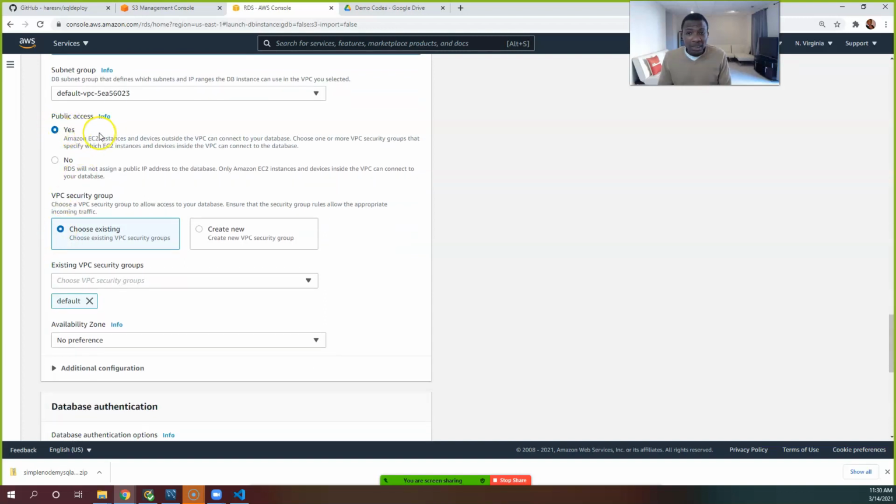And I'm doing this because remember, if you are remote and you want to be able to remotely access this database, that's why we're doing this. Otherwise, if you choose no, then you'll only be able to access the database from instances that are inside of your VPC. Okay, so leave yes, and then who can tell me in the chat, if you do yes here, what's another mechanism that you're going to use to make sure that it's still secure? Quickly in the chat, guys.